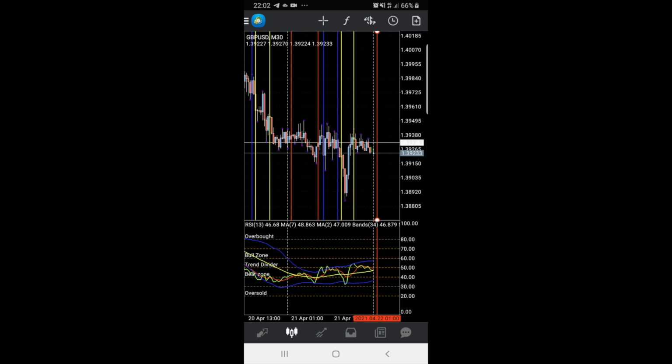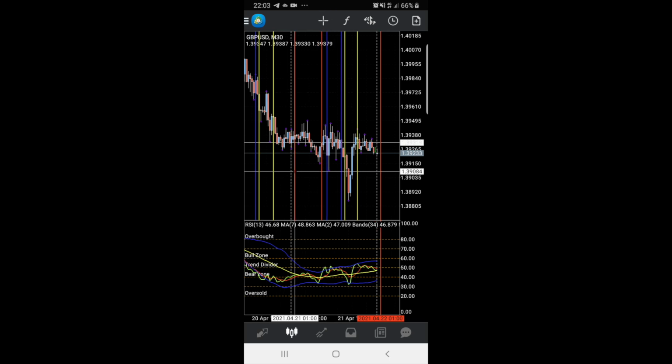You can see I've got my session vertical lines here. So it gives me a window between here and here, and here and here, and here and here. So the red one, from red to red, the vertical line, this is my Asian session. From blue to blue, this is my London session. And from yellow to yellow, this is my New York session.